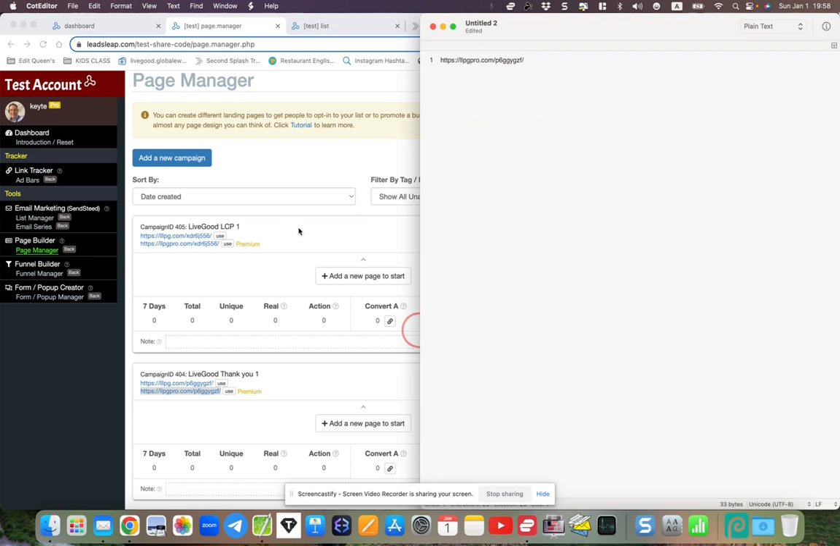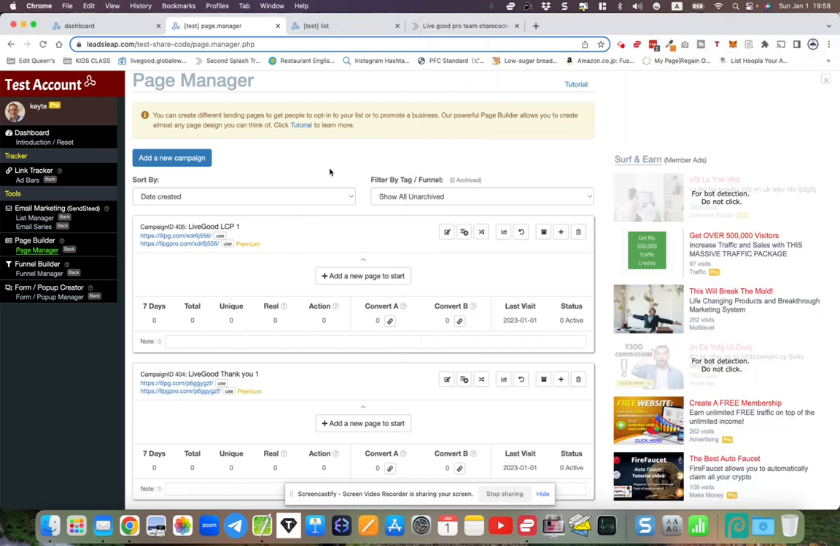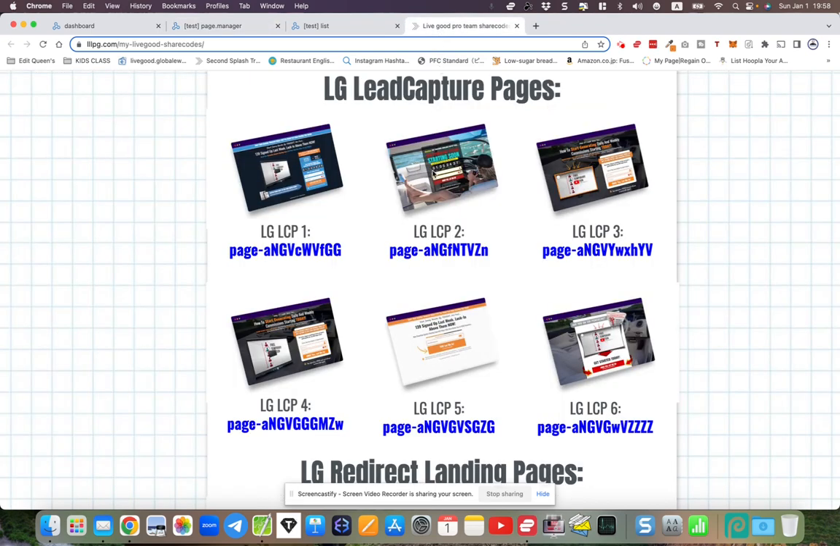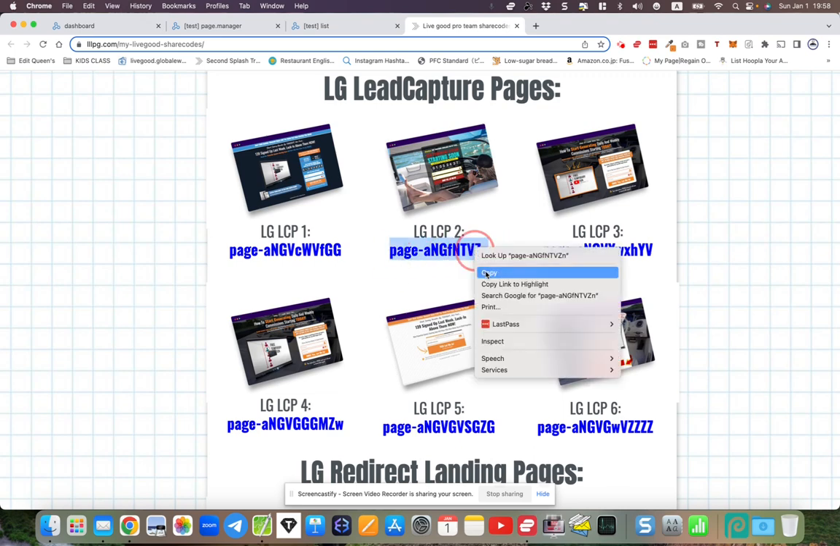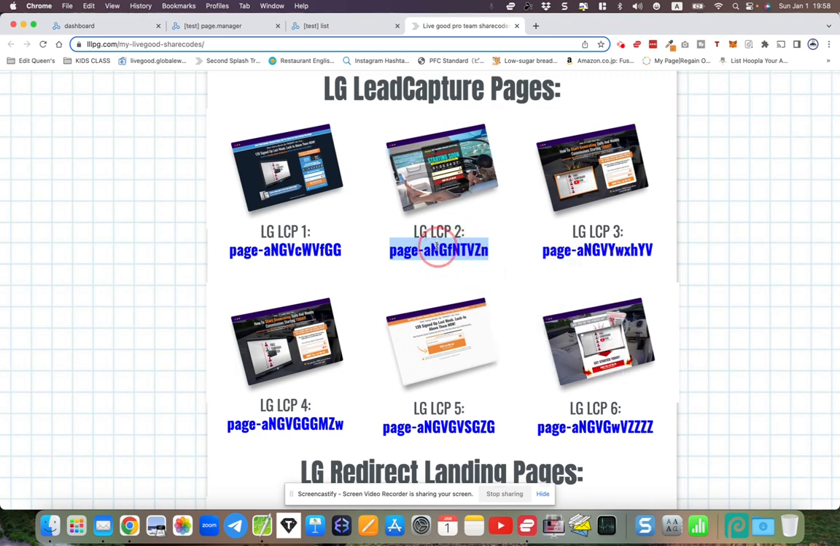Make sure that you copy that into a text file or something. There are a few bits of information you might need. But let's go ahead and add in the share codes. We'll start with the lead capture page. Go back here and then pick a page that you like. I'm going to grab this page. So we copy this page down, the share code.